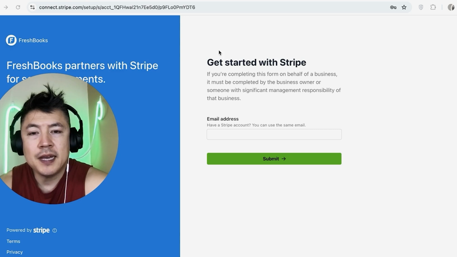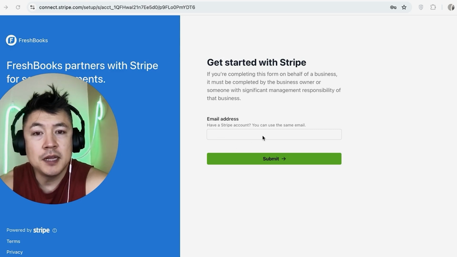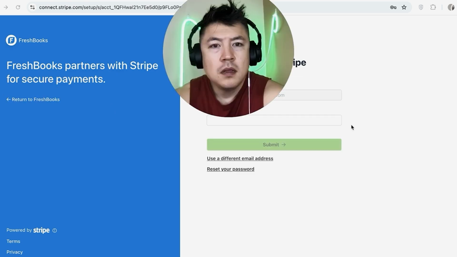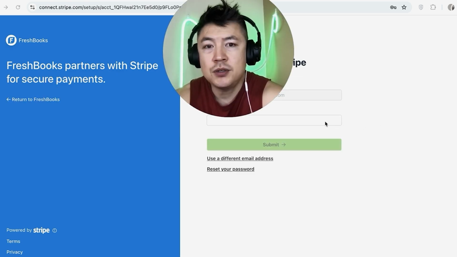Okay. Next, Stripe opens up a login screen. So you want to go ahead and use the email address that you have connected to your Stripe. So I'm going to go ahead and enter that in here and then click submit. Okay. Next, Stripe is asking me to enter in my password. So this will be the password to your Stripe account, not to your FreshBooks.